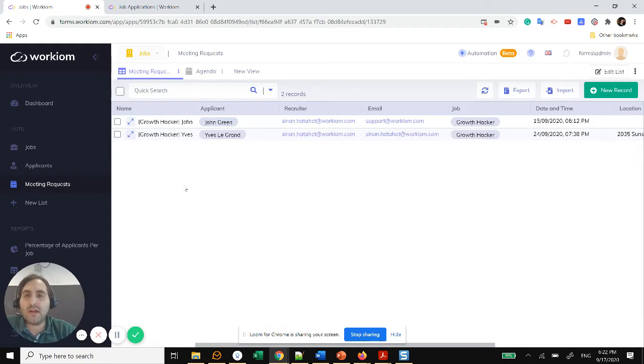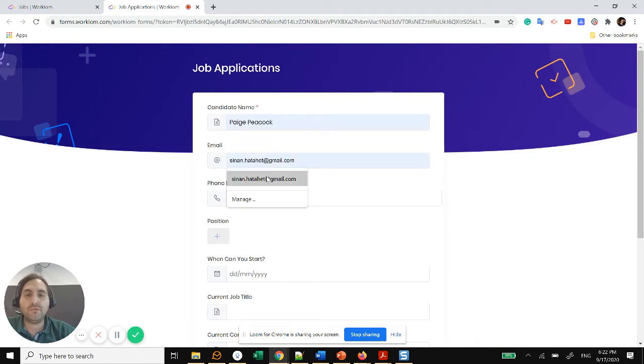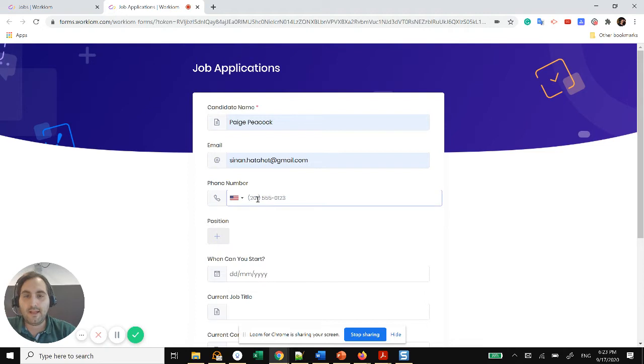So let's now have some fun and go to the job application and see what happens behind the scenes. For our example, we are just going to create a new candidate called Beige Peacock. I'm going to give her my email because this will show you what we're going to do next. So we need to see a proof of actually receiving the email. This gal lives in the United States, and her phone number, just for the fun of it.